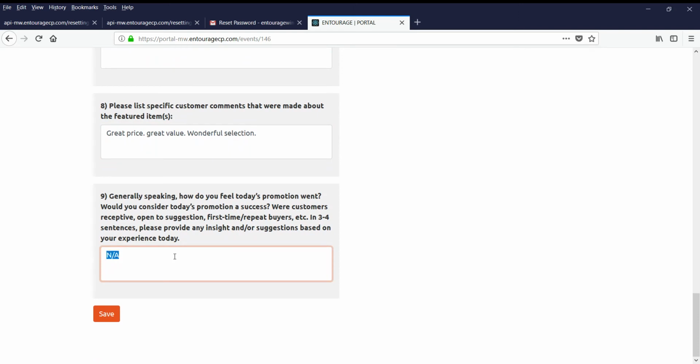And now number 9 should sort of be your longest question. When we ask number 9, we're basically saying, hey, look, what could have been better? What could have made this event even more successful? How do you feel that this promotion went well? In this scenario, we're looking for maybe 3-4 sentences, something, a short paragraph perhaps, some insights and suggestions.